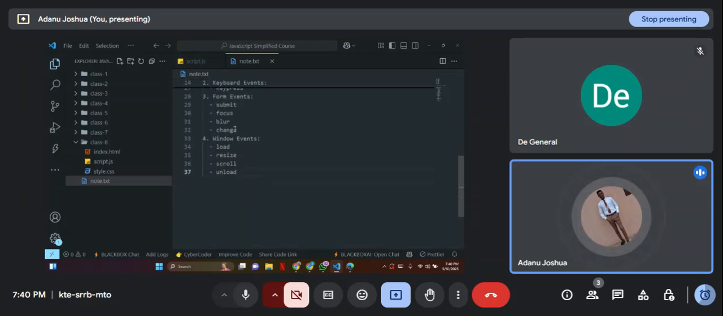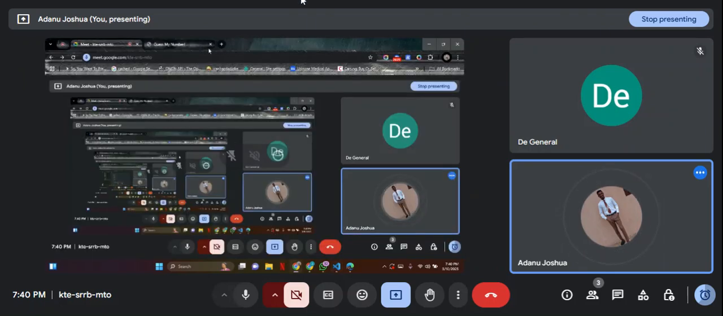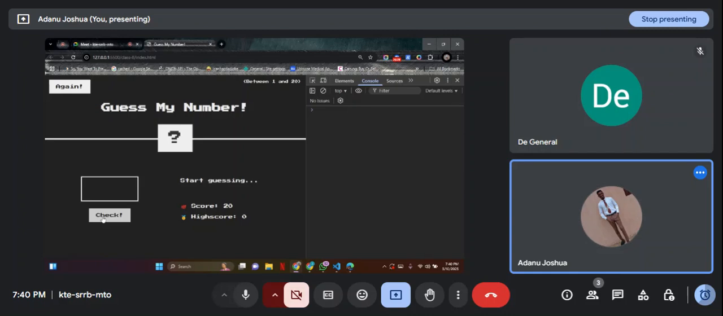But the one I'm really interested in for this project is the click event. The click event triggers when an element is clicked. Take for example, when I click on check, it should trigger something. It should perform an action. The moment I click on this button, something should happen. What should happen will be something we create ourselves.